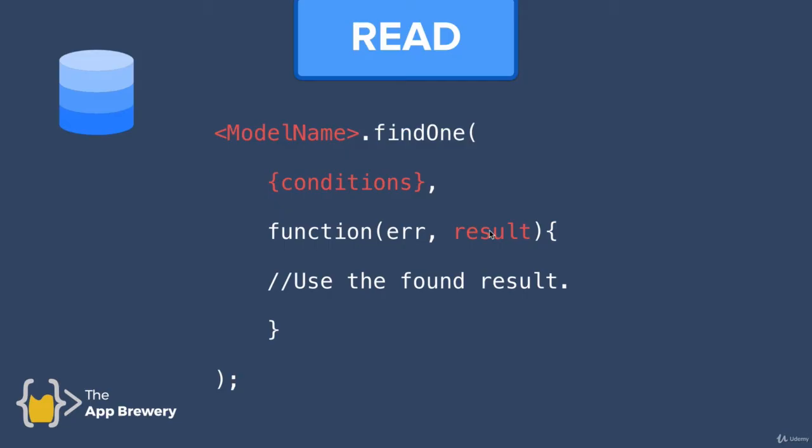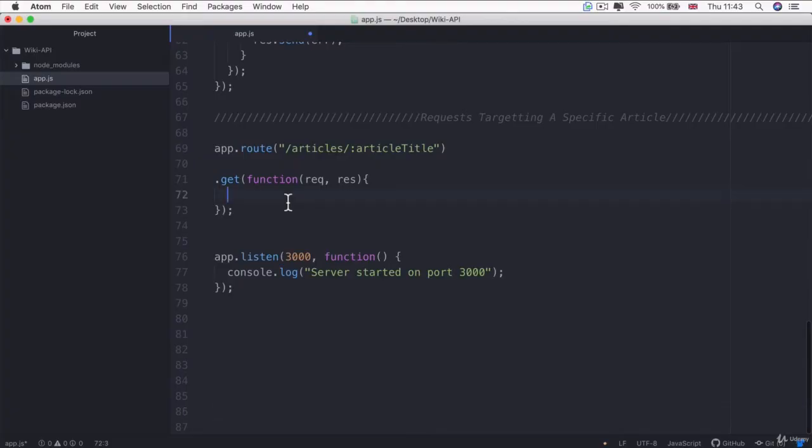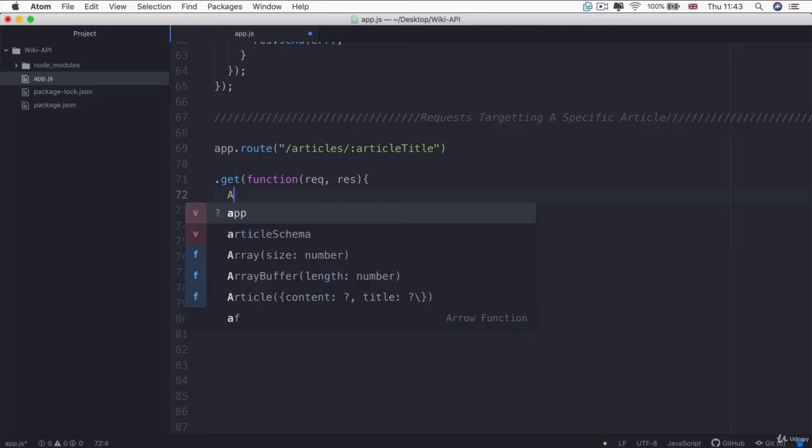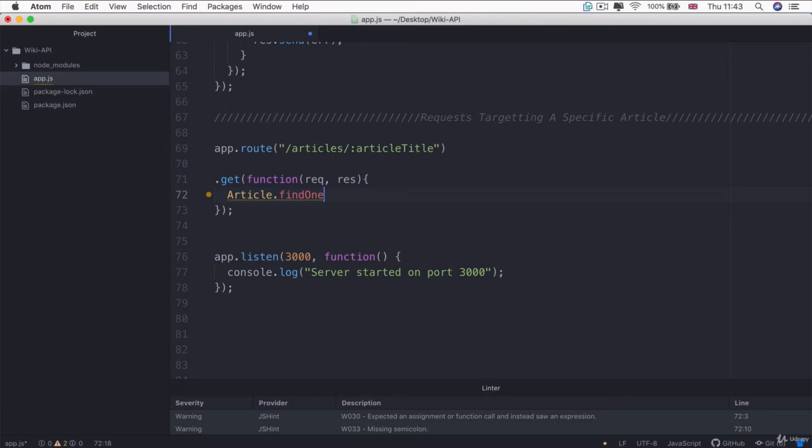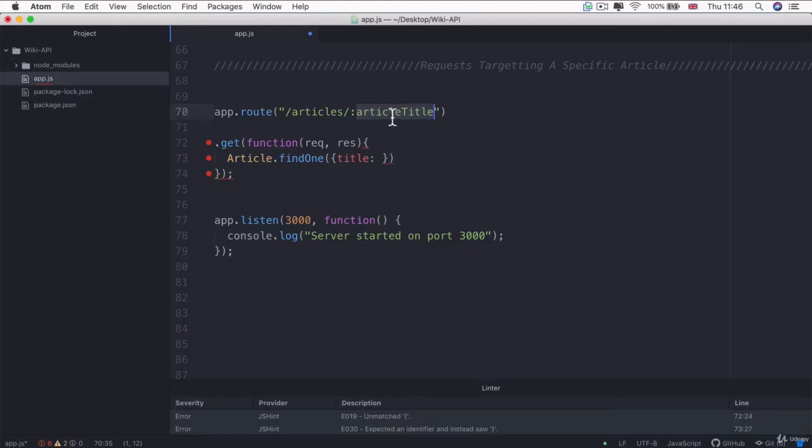And then we're going to add the callback to see if there were any errors or if we got the resulting document. So inside our app.get, I'm going to write Article, which is the name of my model, dot findOne, and then the condition is that the document has to have a title that is the same as the one that was requested by the client inside here.